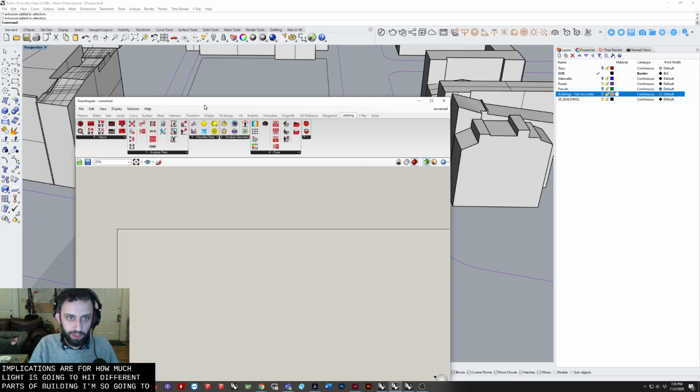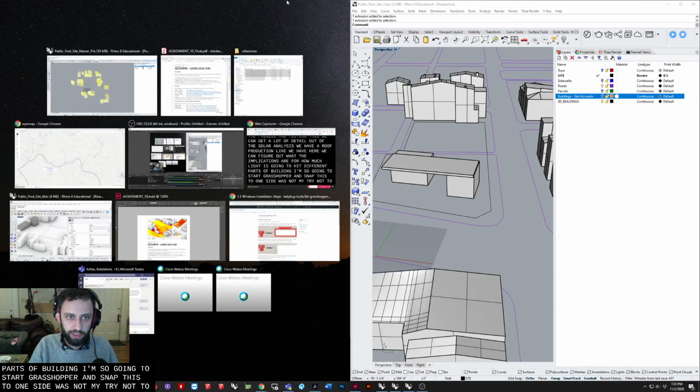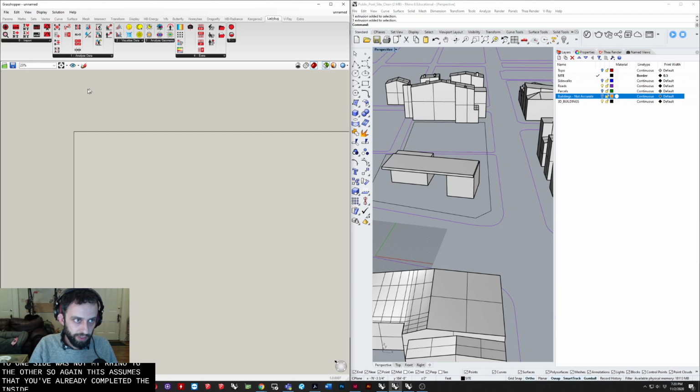So I'm going to start with Grasshopper, and I'm going to snap this to one side. I'm going to snap my Rhino to the other. Again, this assumes that you've already completed the install of Ladybug and you have it working properly.